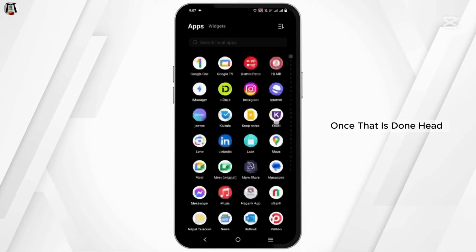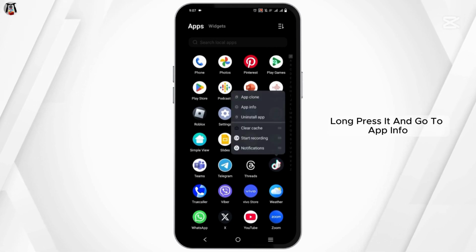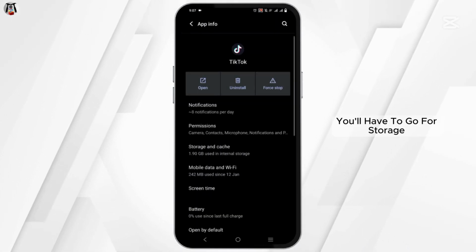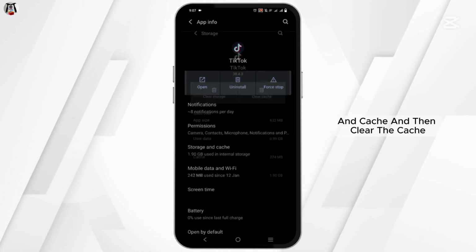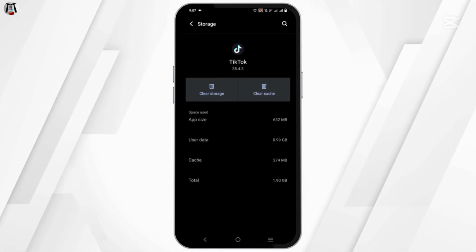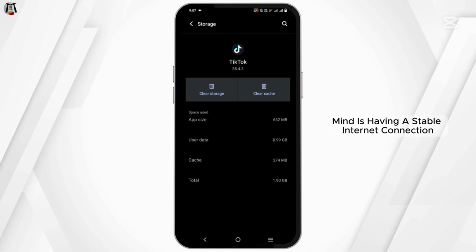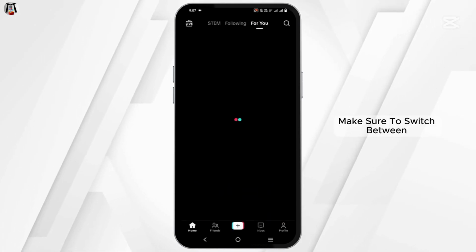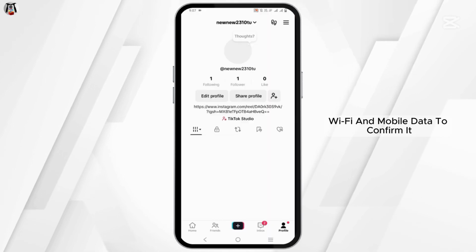Once that is done, head over to the TikTok app, long press it and go to app info. Then you'll have to go for storage and cache and then clear the cache. Another thing to keep in mind is having a stable internet connection. Make sure to switch between Wi-Fi and mobile data to confirm it.